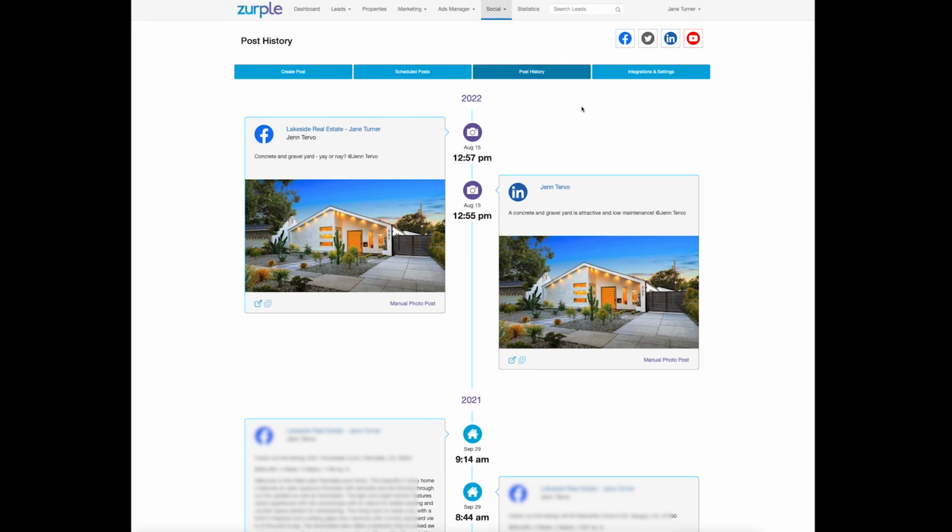Again, for my money, I'm not totally sure this is a feature that I would use very often if I was all in on Zurple, but it's a nice pet to have for sure. And if you've got an assistant or maybe a team member who is focused on social, this might be something that they would find some value in.